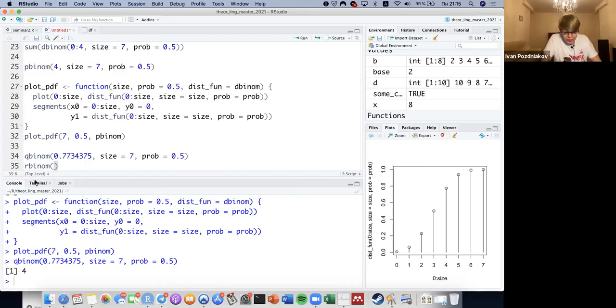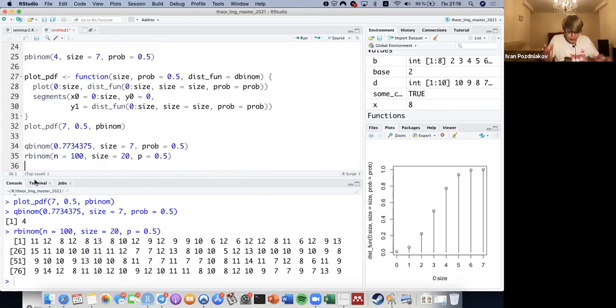In terms of writing the code, it will be n equal to 100, size equal to 20, and p, as usual, set to 0.5. And you get this vector of length 100, where you get 100 results of simulation of this experiment, when you toss a fair coin 20 times. You can see that maybe your result is different. Do you have a different result, or the same result? I have a different one. Yeah, exactly, because these are random numbers.